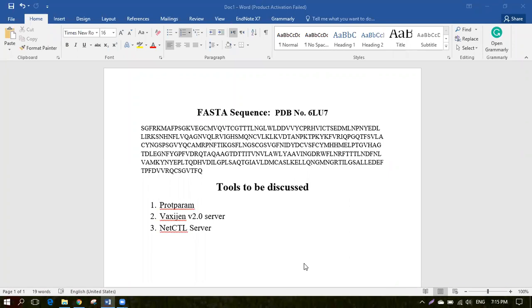Today, in this video tutorial, we are going to discuss immunoinformatics, and for this we discuss three tools, that is ProtParam, VaxiJen, and NetCTL servers. For this tutorial, I have selected a FASTA sequence with the PDB ID 6LU7, which is a part of the non-structural protein of SARS-CoV.